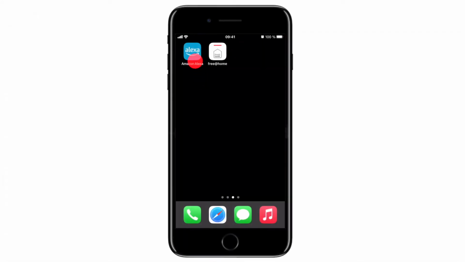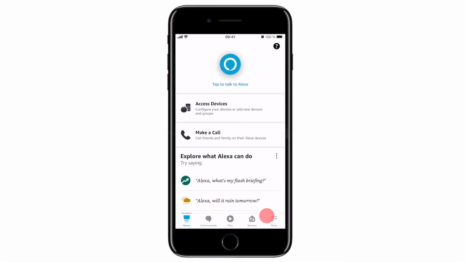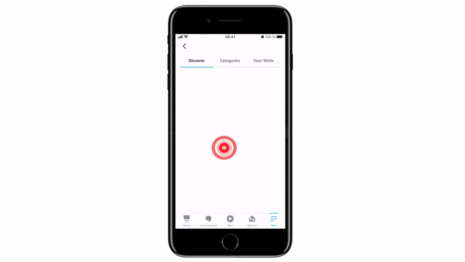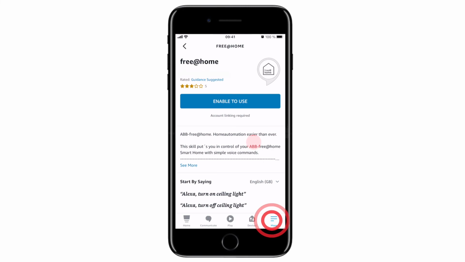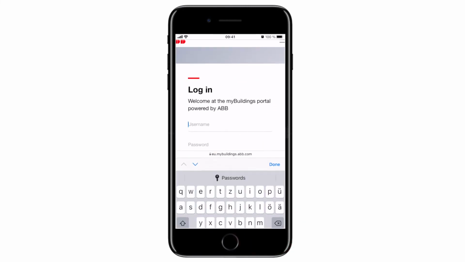Open the Alexa app on your smartphone, go to More and choose Skills and Games. Search for ABB Free at Home and enable it to use. You are automatically forwarded to the My Buildings website.